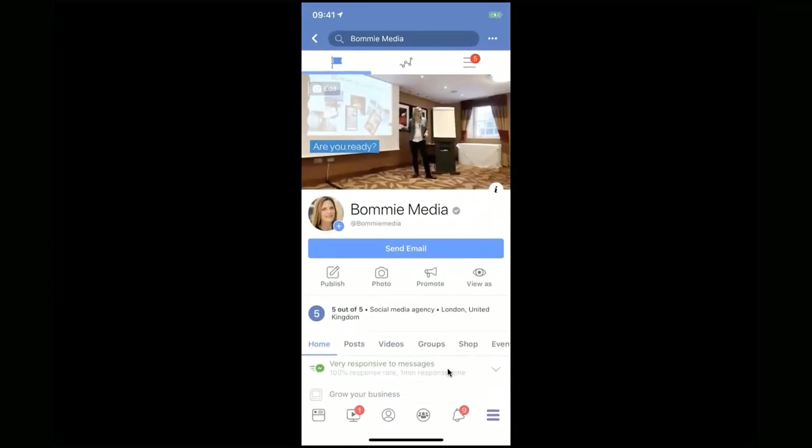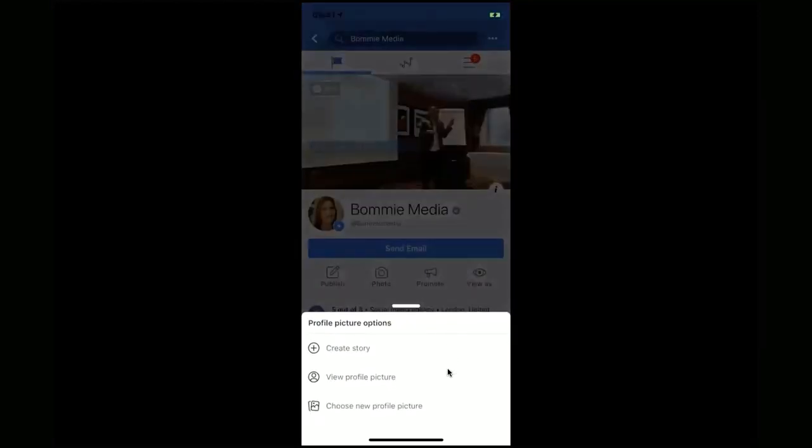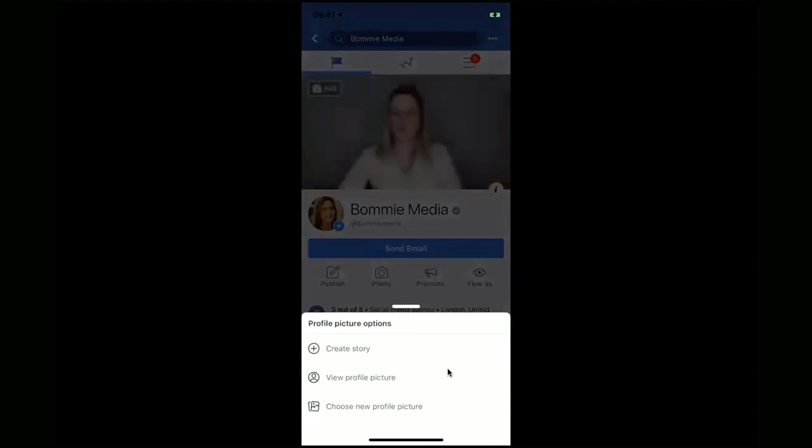There are two ways that you can access your stories. By clicking on your profile picture where the plus is there. So you click on there and you get the option where it says create story, view your profile picture, or choose a new profile picture. So you would click create story and it will open up your story window for you to start creating.